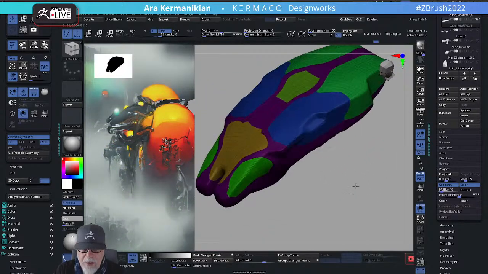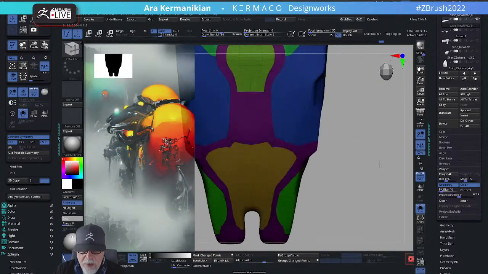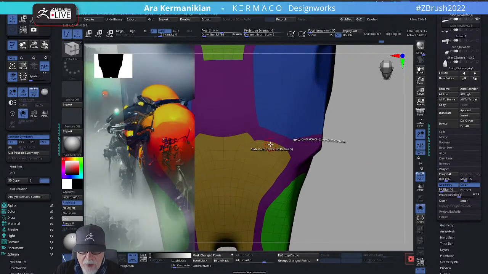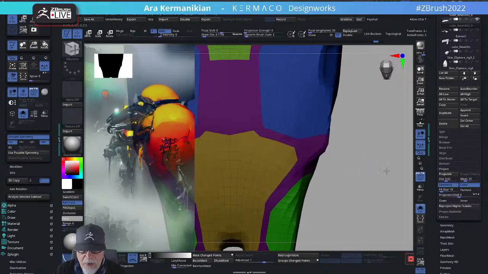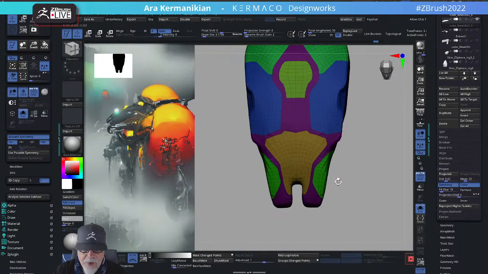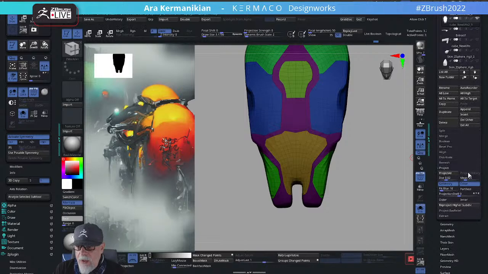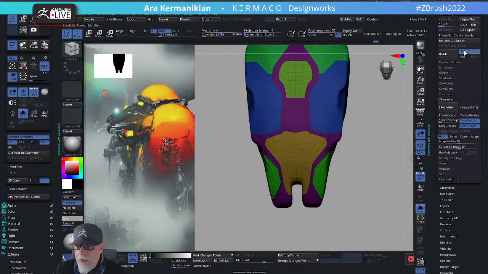All right, so now I've got this, and if I go up in subdivision levels, I still get what I had. And actually, I don't really need those additional subdivision levels. I'm going to delete them. Where are you? Geometry, delete higher.